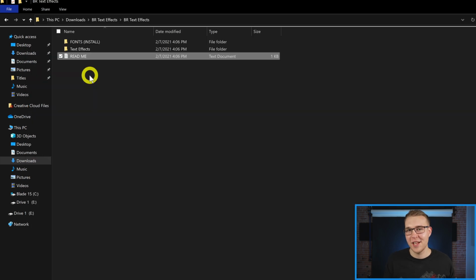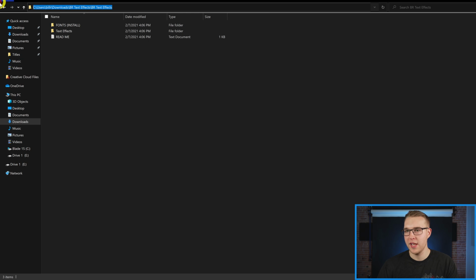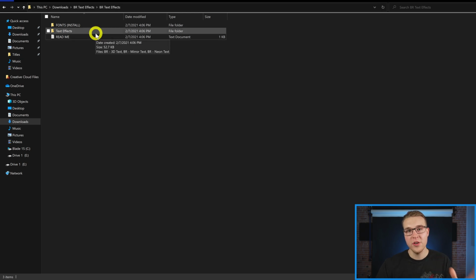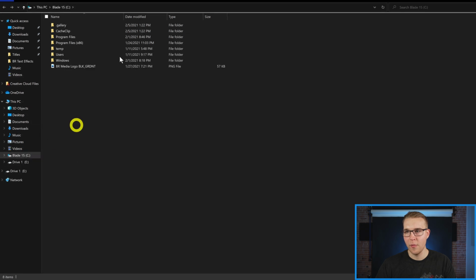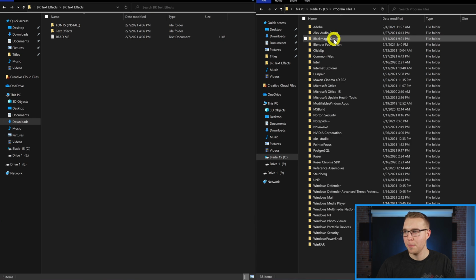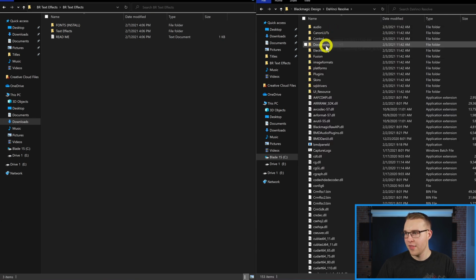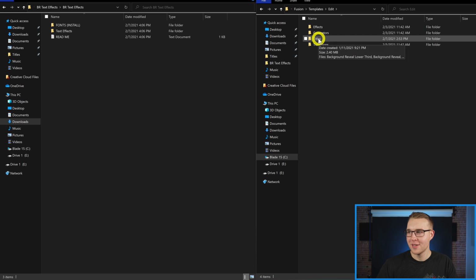Now for the actual effects themselves. Whether you're on Mac or PC, you're gonna have to place them in a specific folder. So under this README right here, I've given you those locations. So you can easily copy them and then paste it in this search bar right here. Or if it's not working for you, what you'll do is go to your C drive. It's the drive that has a C right next to it. And you're gonna right click. Then go to open in new window. So now that we've done that, you have your program files right here. Open that up. Then go to Blackmagic Design, DaVinci Resolve. Then Fusion, Templates, Edit. And one more, titles.